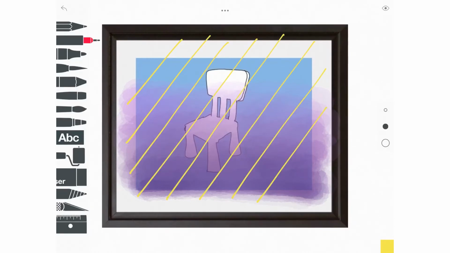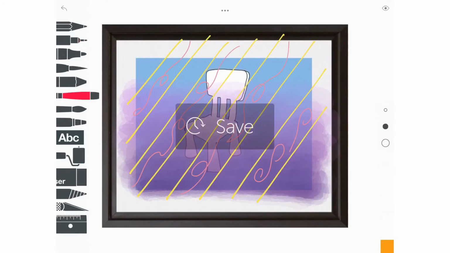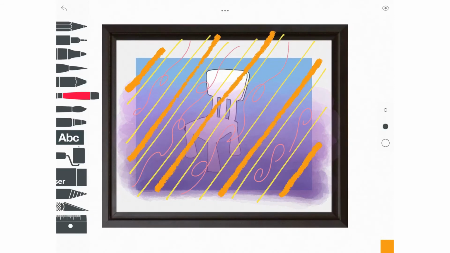Now, yellow is purple's complementary color, so I'm going to be drawing harsh yellow lines through the background. And then I really like the way pink looked with this color palette, so I'm adding in some pink lines as well. And these lines are curly, so they contrast well with the straight lines. Now I'm going to choose another contrasting texture and color. Orange is blue's complementary color.